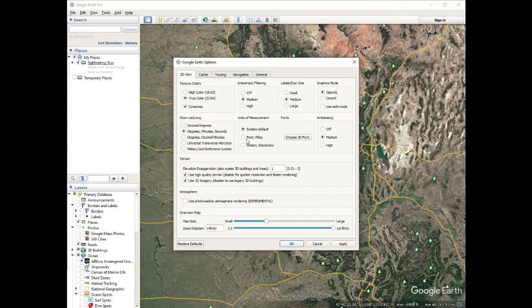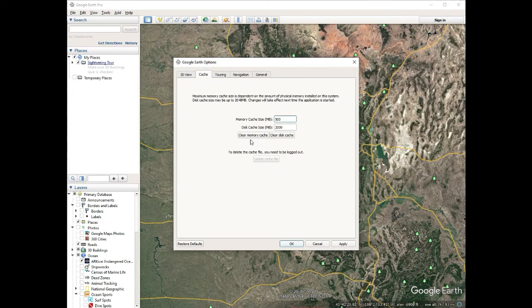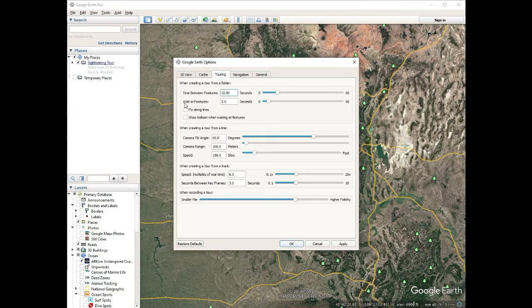Okay, units of measurement: feet, miles, meters, kilometers, basically metric or standard. You can change that over. You can do your map size, you can change that, and then also your zoom relation. So cache, if you want to clear this, it will basically free up all of your space. Just kind of a different little feature in case it starts running slow. Try this. For touring, right here, this gives you some options to do with your tour filming, which we went over in a previous video.